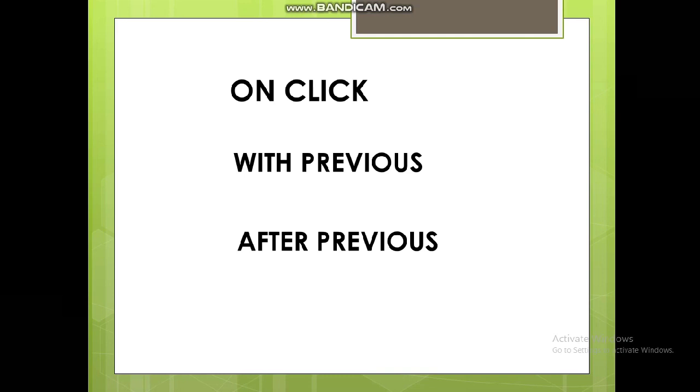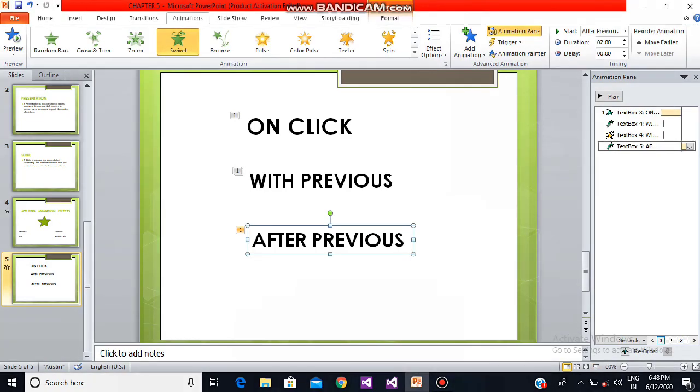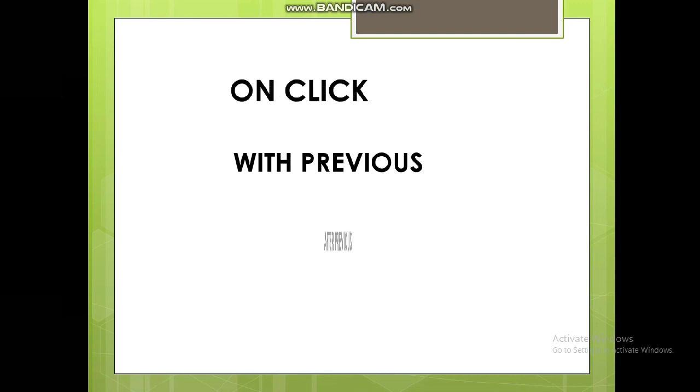And after both of these animations went off, after previous came on the screen. You can see it again. I'll click, and as it went, now the third came into action.